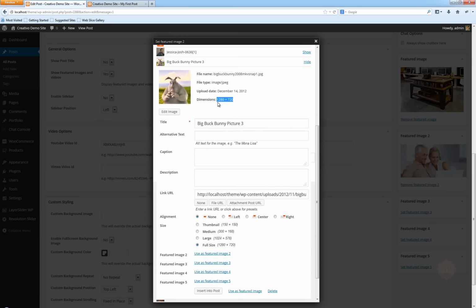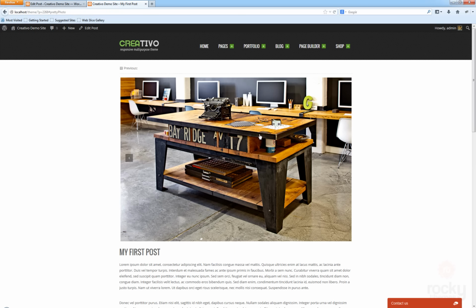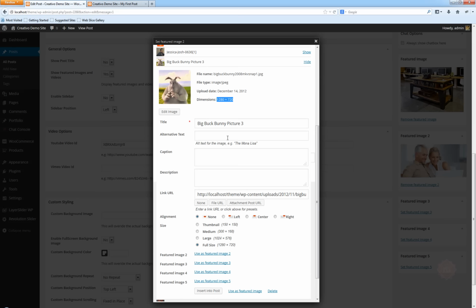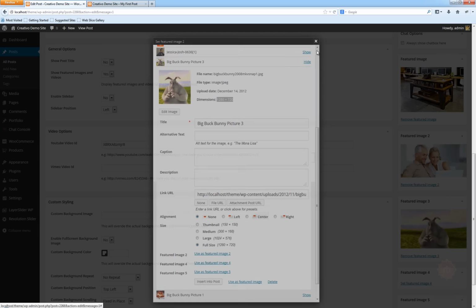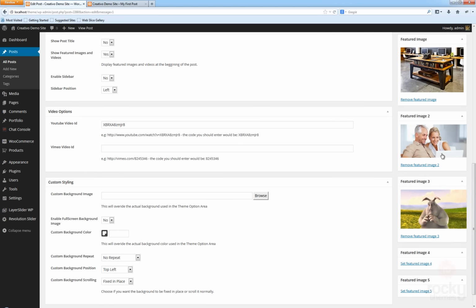This is recommended because, as you can see here, we are using the full width post layout, so we need to have an image which is at least 940 pixels wide. This is much bigger than the resolution I just mentioned, 940 pixels. So click on use as featured image. Okay, close. As you can see, we have here our featured images.